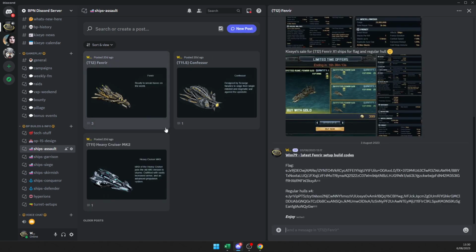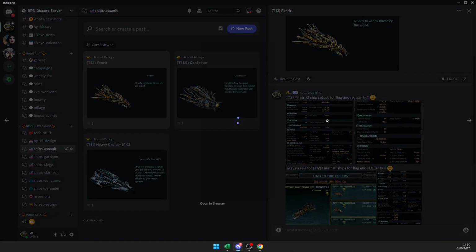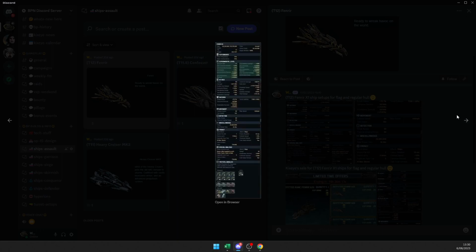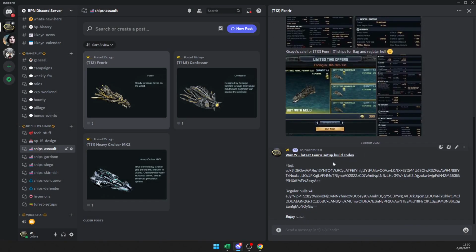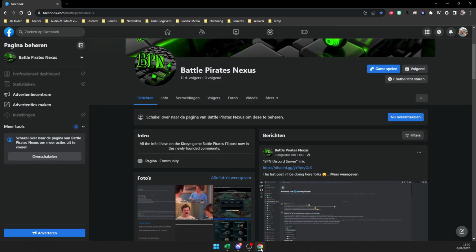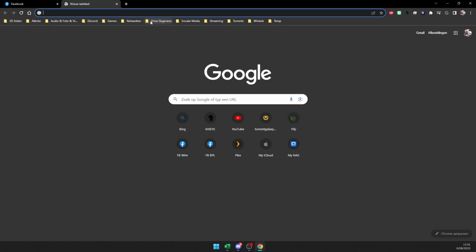So you click on it. This gives you a screen of the setups. But now I also started adding, but only for the tier 12 and so on, ship build codes. You can copy this code, select it, right click, copy, and then paste it into your shipyard. And there you get the build. So for those who don't know how that works, I'll do a quick tutorial on that.